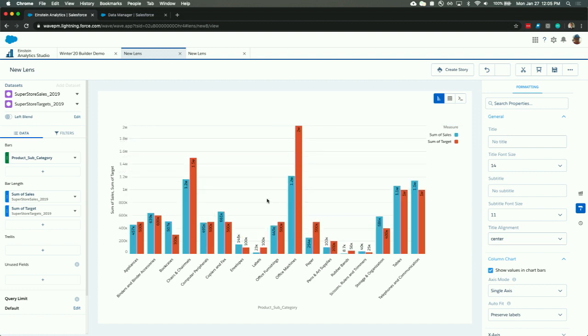So this is what we're trying to get to. We now have a single visualization, which takes the data from multiple datasets and is breaking down information across both of them by product subcategory, and I'm able to compare my sum of sales with my target. That's pretty awesome. Now let's switch to Salesforce Snowflake Direct.